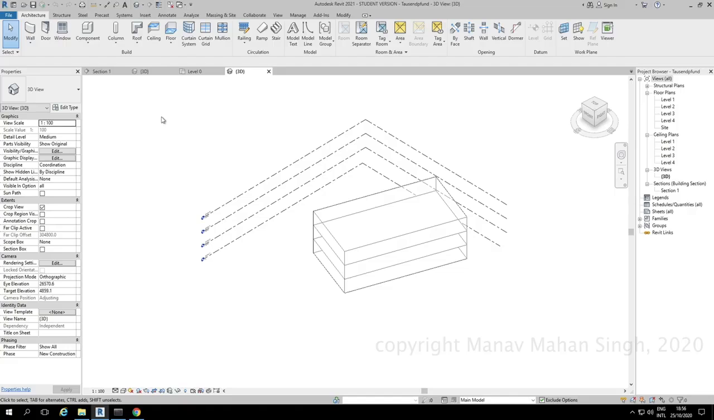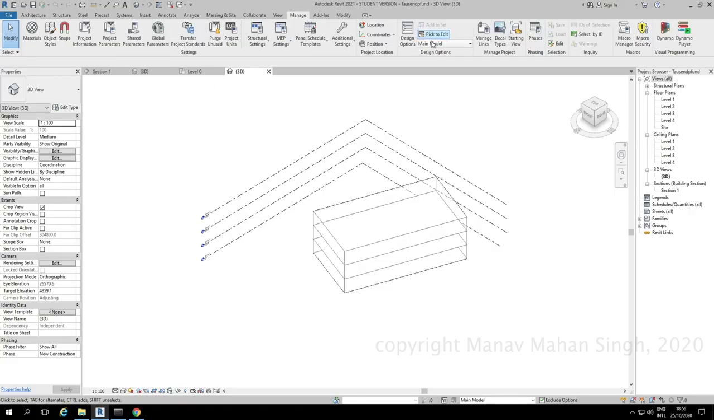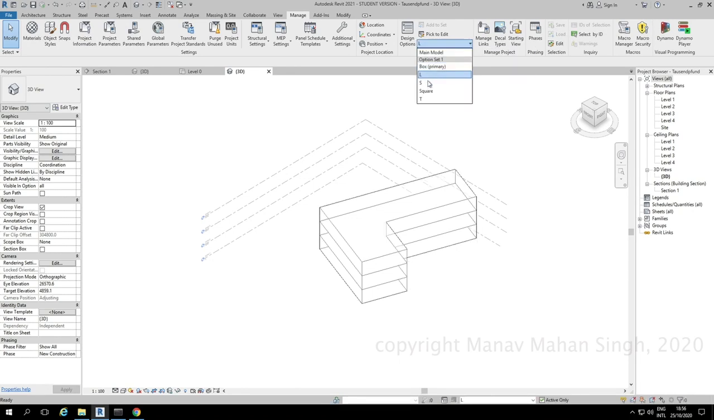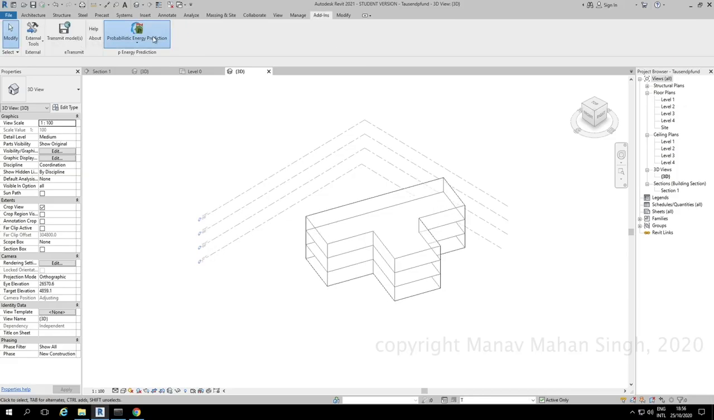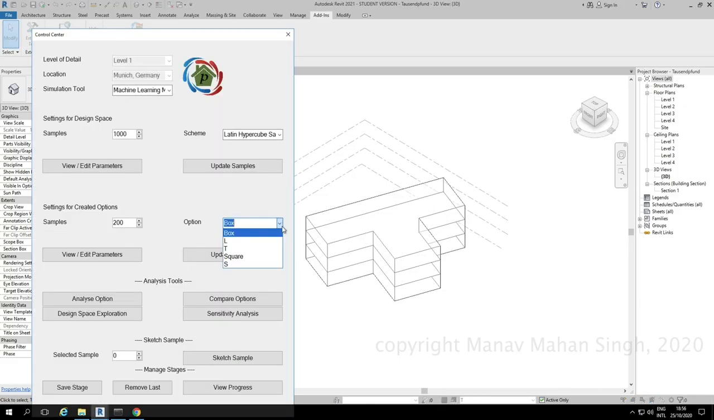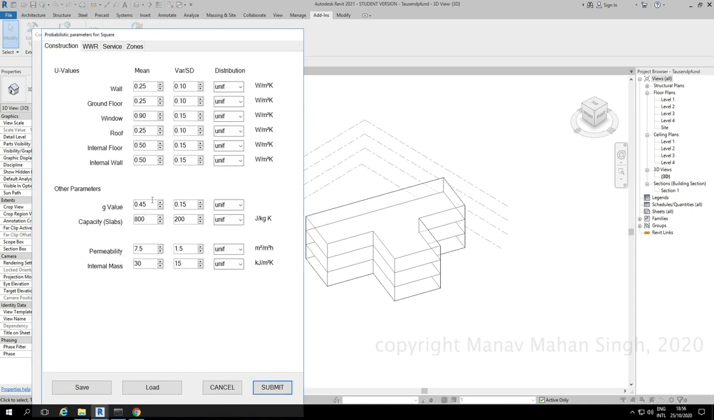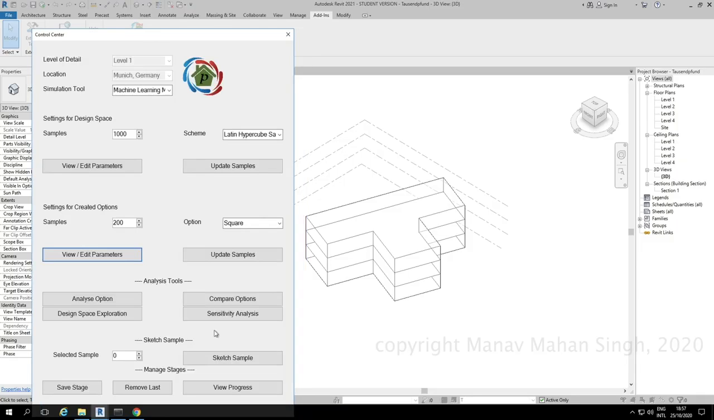Now, let's move on to compare options. This functionality is used to compare multiple options for their energy performance. Let's assume you have created a few design options, such as 5 options, and want to know which one is better. Open the Control Center. Go to the section on Settings for created options. Choose an appropriate option, and define its probabilistic parameters as we have done earlier. Different options can have different probabilistic parameters. Define the parameters for each option. You can click on Update Samples for each option separately, or after defining the settings, click on Compare Options directly.